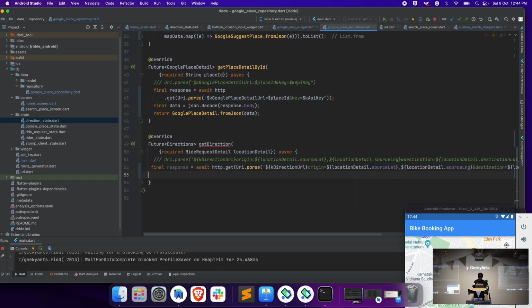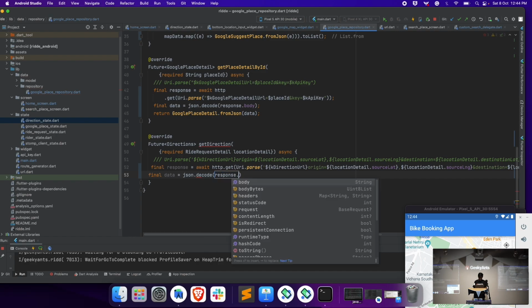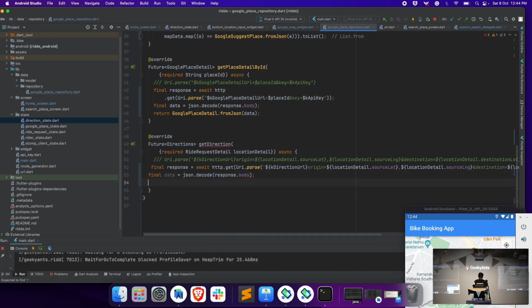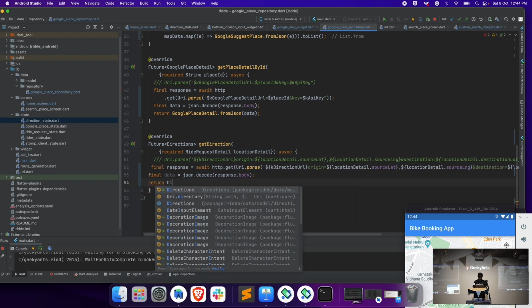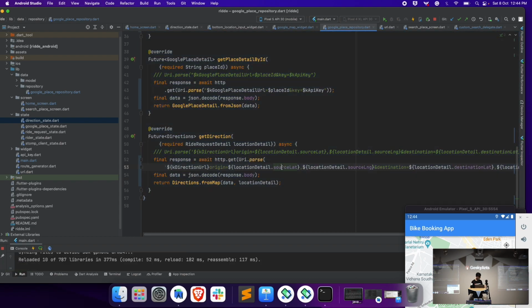Now what I'm going to do, final data equal to json.decode, and here we need to pass response.body. All right, so then I'm going to return, since it is expecting a direction, so I'll write directions dot from map or from JSON, then the data I'm passing and the location detail which we are passing in the beginning. So this will get the direction detail here. Okay, we need to change this map to data. All right, so this will get our direction here.